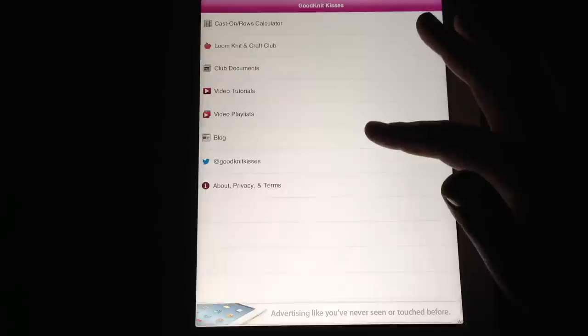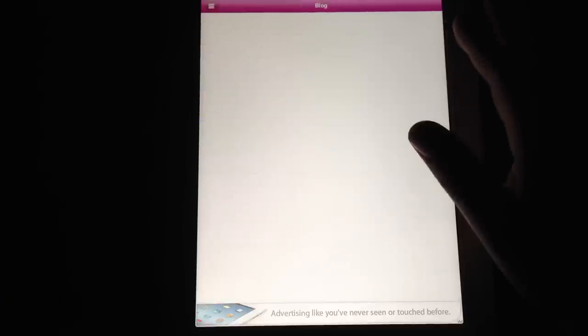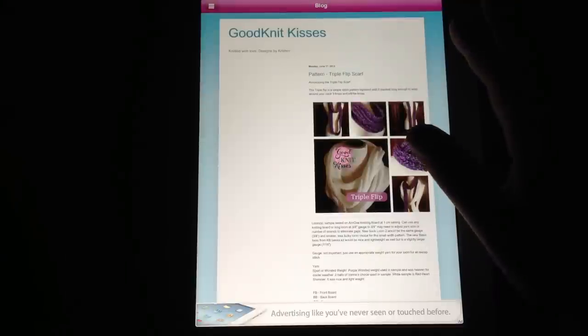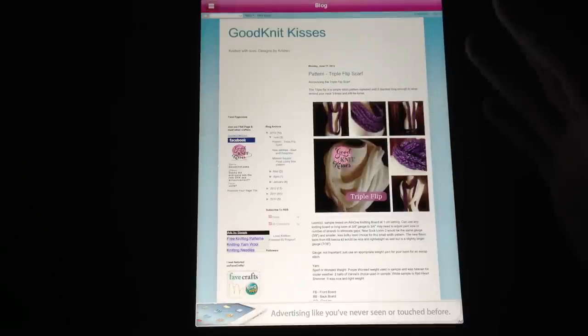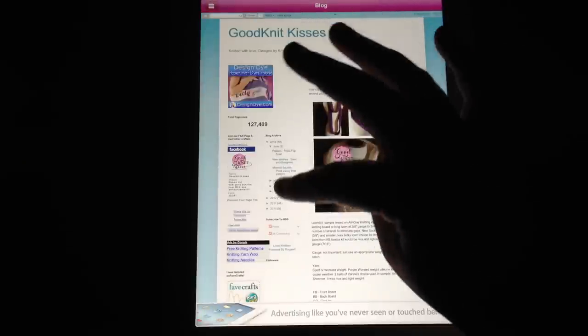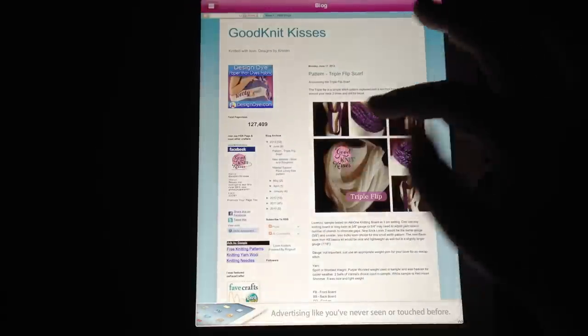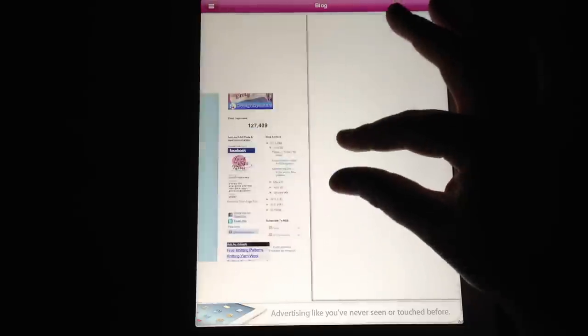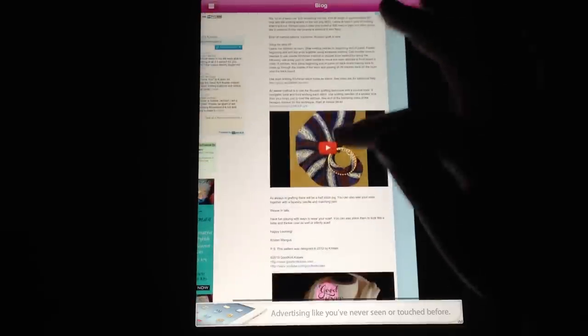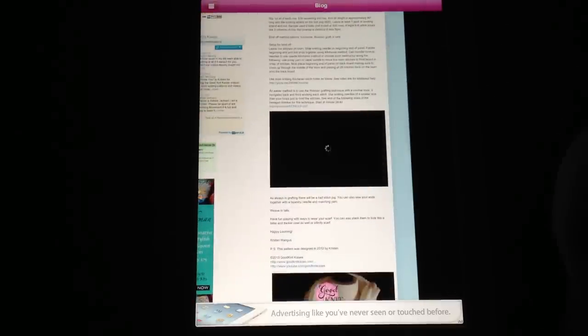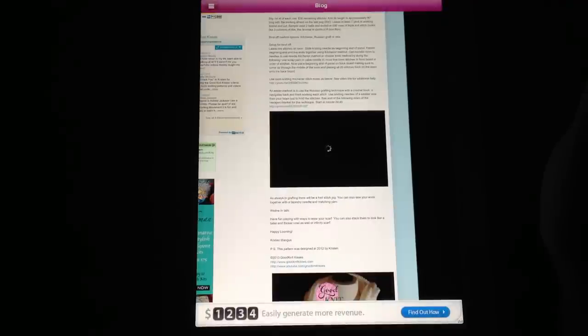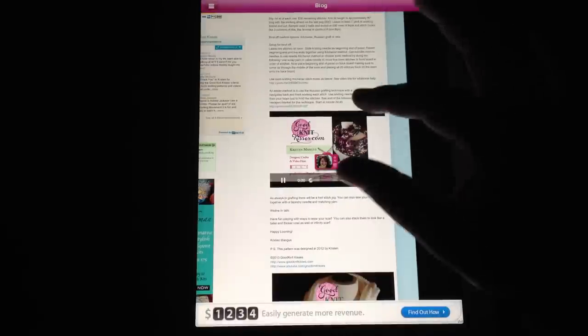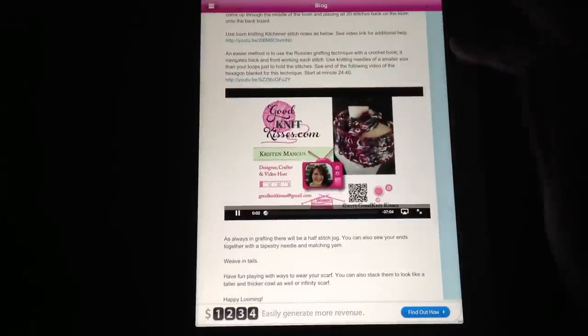And then we have the blog, and that just takes you directly to my blog. And it's live for whatever is on there now. And you can navigate within this here. You can zoom in on this particular one. I believe you can watch a video from in here. And it looks like you can. I have it embedded in here, so we can do that.